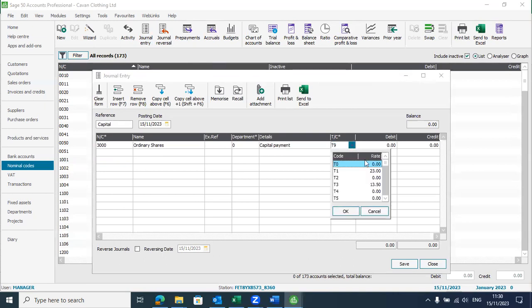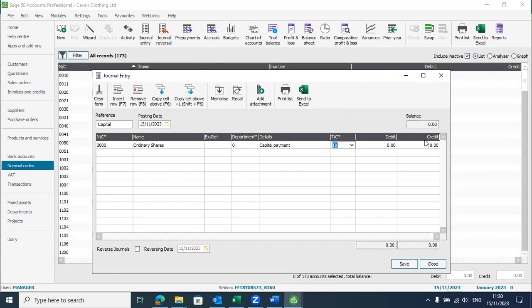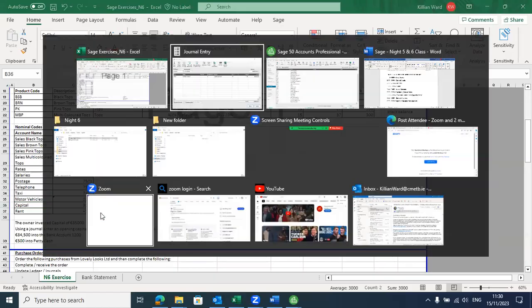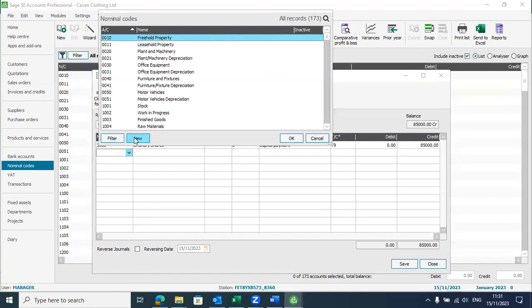Tax code 9 is coming up. Yeah, there's no tax on any of this, no VAT. We're not doing a sale here or a purchase, so there should be no VAT coming up here. And we said it's a credit of 85,000. Okay. Then we want our bank account. The exercise is telling us bank account 1200. So that's fine, 1200.